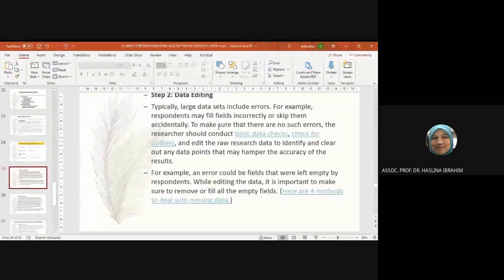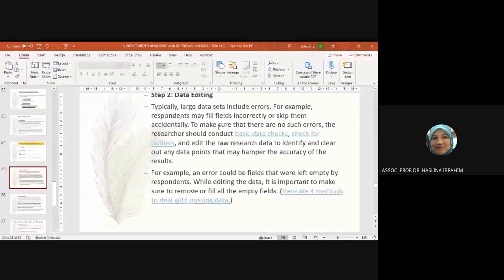Edit the raw research data to identify and clear out any data points that hamper its accuracy. So, at the level of keying the data, you also need to be very careful. An error could be fields that were left empty by respondents. While editing the data, it is important to remove or fill the empty fields. Okay.